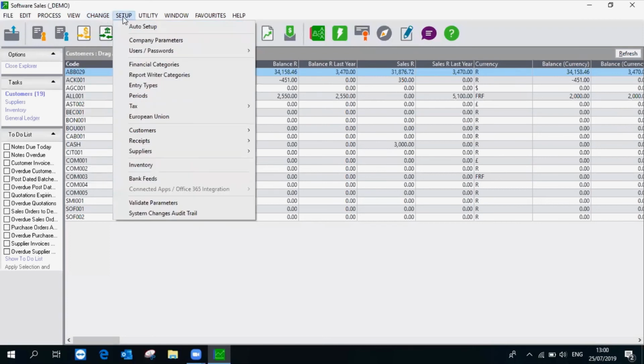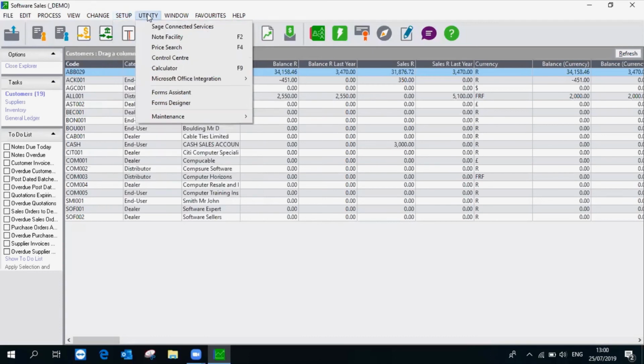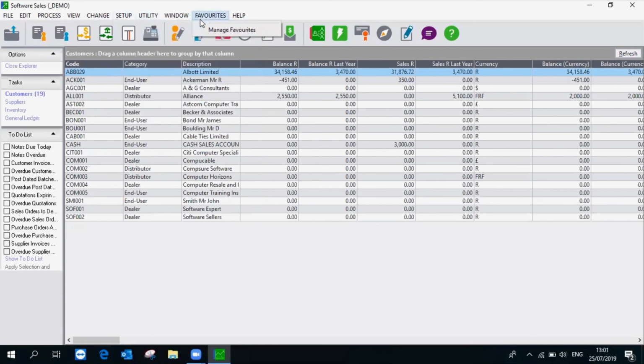You've got your setup menu. This is, once again, to set up your customers, suppliers, and inventory, as well as your entry types or periods, as well as your tax, if you want to change your frequencies or if something else changed. For example, when we had the change from 14 to 15%, this would have been where you could edit your settings. You've got your utilities. Once again, we've also got the Forms Assistant available, as well as the Forms Designer as in Express, and your favorites menu like we discussed earlier.